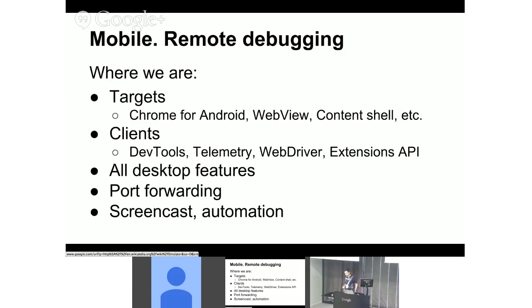For remote debugging, this is where we are. We are everywhere Blink or content is running. It includes Chrome for Android, web views, content shells, everything. And you can debug things using not only DevTools, but other frontends and clients, such as Telemetry, WebDriver for automation, extensions, APIs. So the feature set on remote debugging is everything you have on desktop. So you plug in your phone, you get everything you get on regular Chrome for desktop.